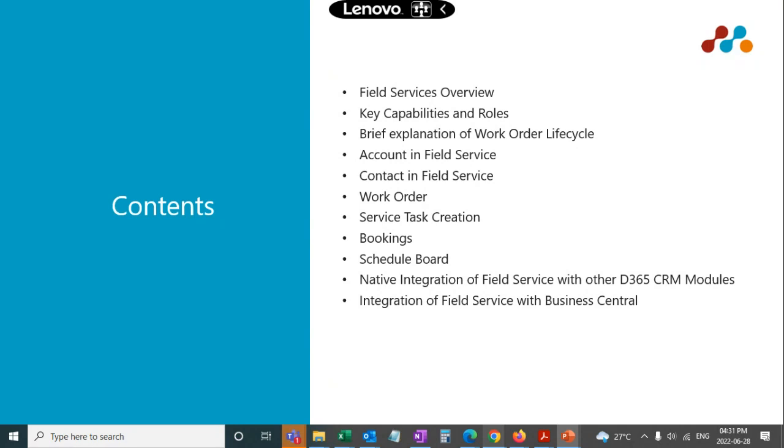And then there will be other related topics like service tasks, the checklist that your field engineers will be using while working on a job, how you will be booking the work orders for your field engineers using the schedule board. And then the third topic in our webinar would be the integration of field service with the other Dynamics 365 CRM modules and the integration of field service with Dynamics 365 Business Central.